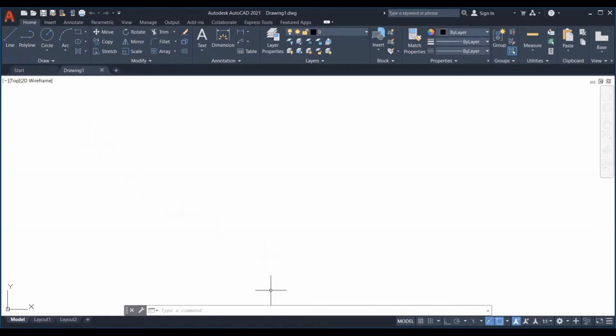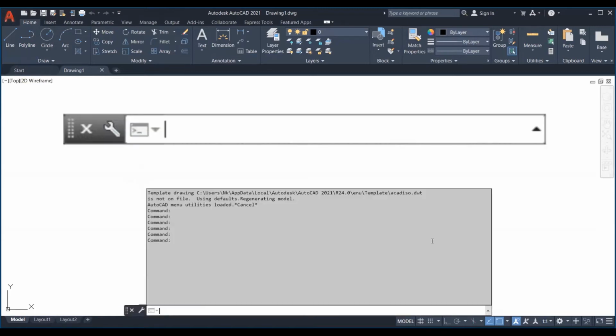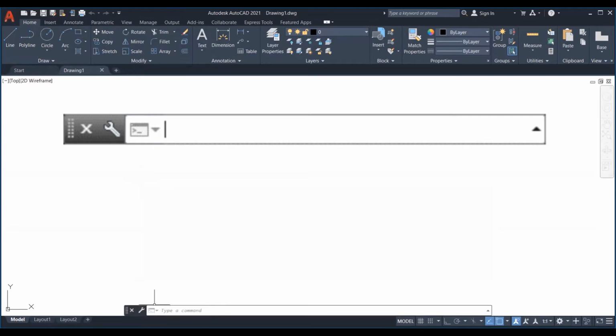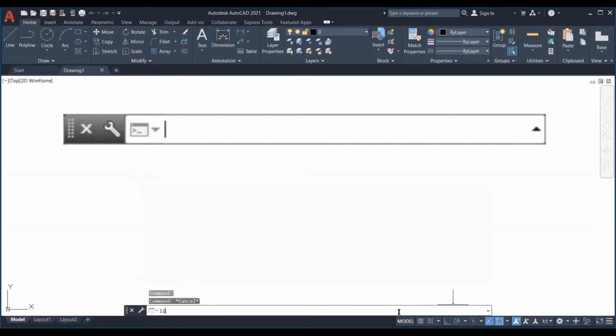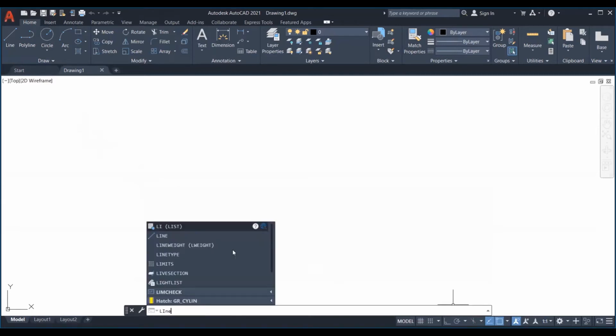The command window. At the heart of the program is the command window, which is normally docked at the bottom of the application window. The command window displays prompts, options, and messages. You can enter commands directly in the command window instead of using the ribbon, toolbars, and menus. Many long-time users prefer this method.